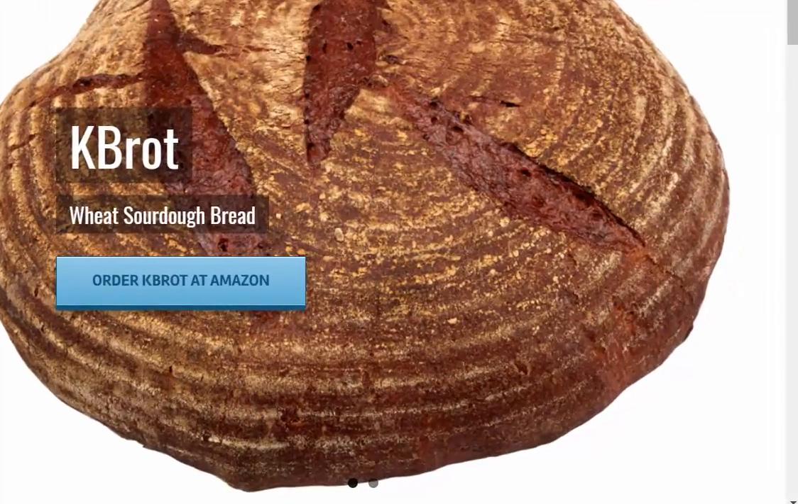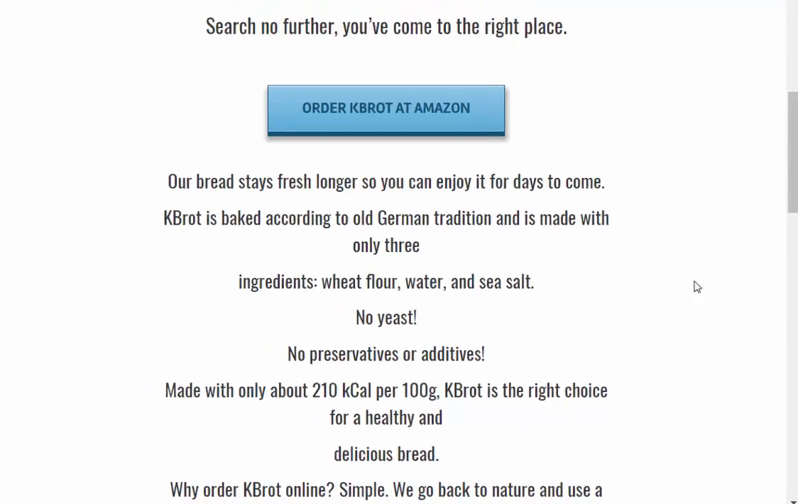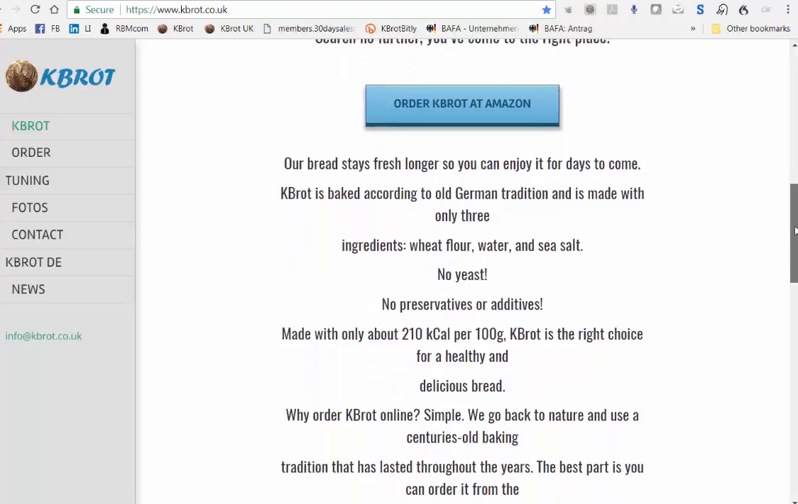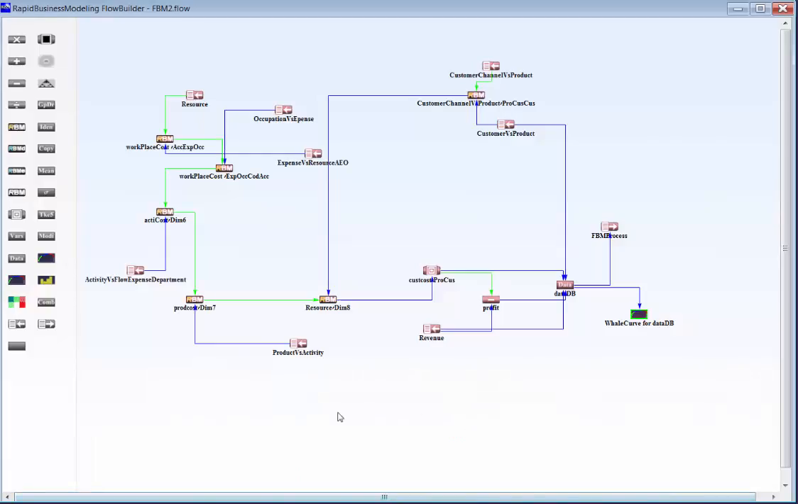The value proposition is about what we call cardboard, bread with a K. Bread with no yeast, only 210 kilocalories per 100 grams. We have some more information here when you go to cardboard.com, and we are interested to know about the product in more detail, what are the resources necessary, and so on.